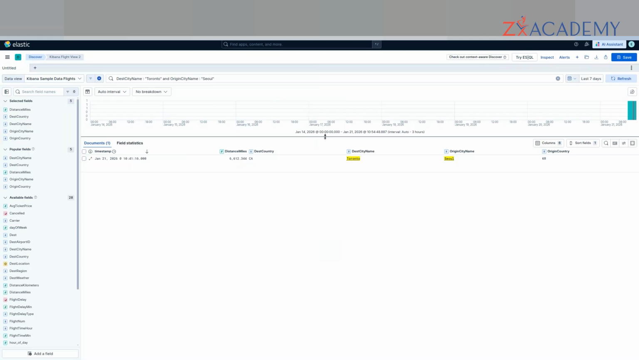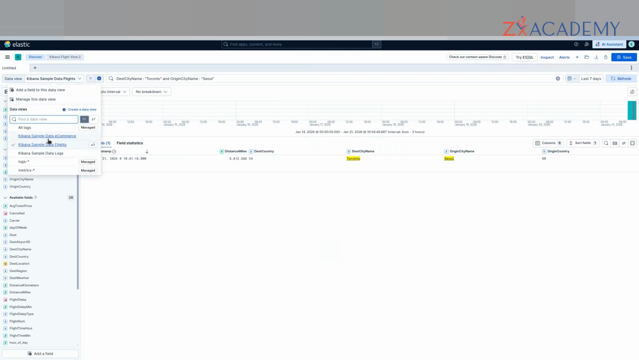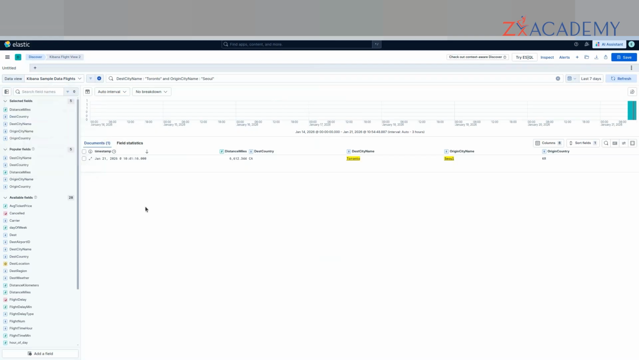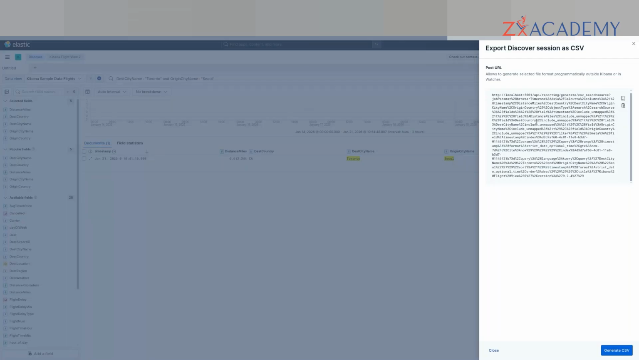So we know how to select the column, remove the column, rearrange it, save it, and also apply conditions to further get the information out of it. Also, last but not the least, we know how to change to the different indexes available within Elastic. And if you also want to save this data or export to a spreadsheet or somewhere else, click on the export over here. You will have the option to post the URL, or you can use something called generate CSV.